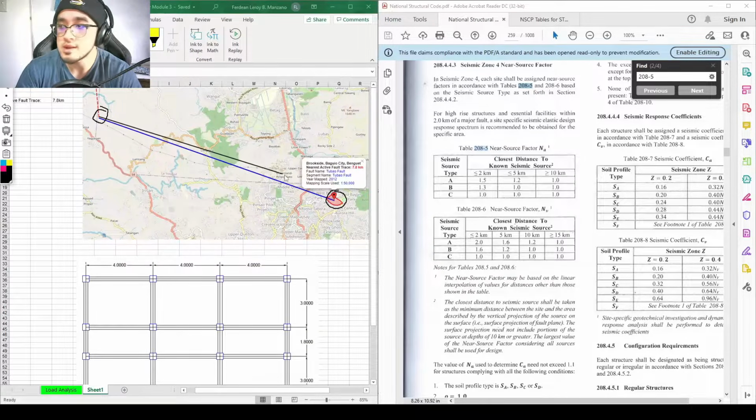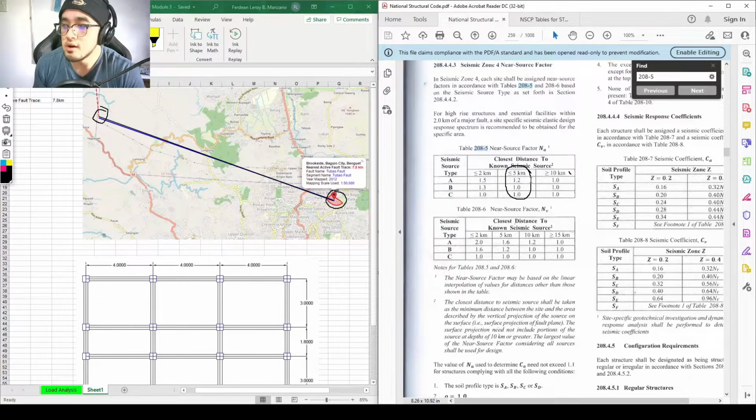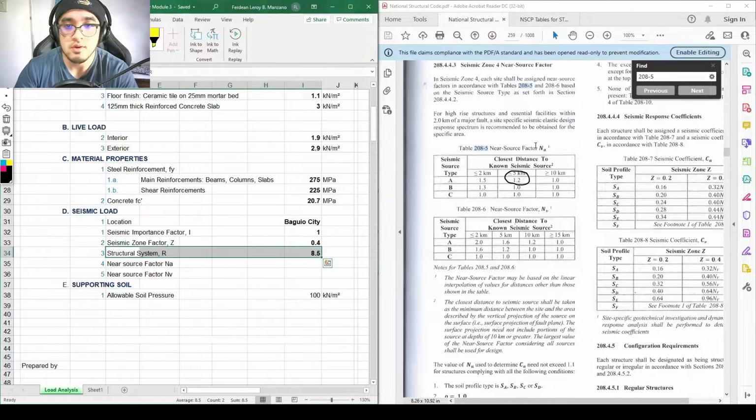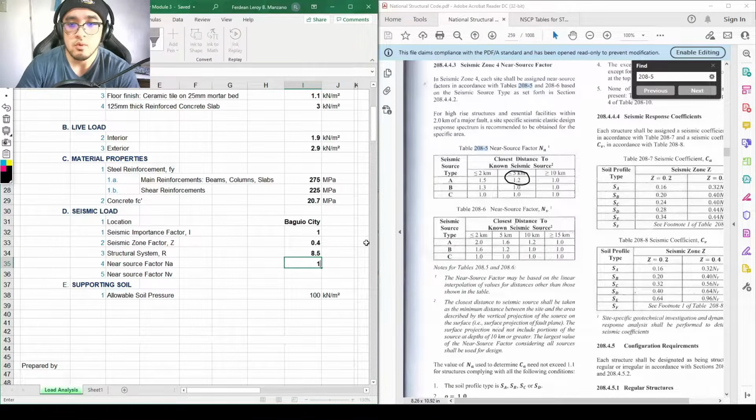So this one right here, or this blue line right here, is to be 7.8 kilometers. And if you would be looking at the portion on your right, or the table on your right, it is to be greater than 5 kilometers, but less than 10 kilometers. So there. And from that, guys, you can either interpolate these ones right here, 1.2 and 1.0, but it would be much more conservative if you would just be using 1.2 right here. So with that, guys, I will be making use of 1.2 as our near source factor NA. So this is now to be 1.2.